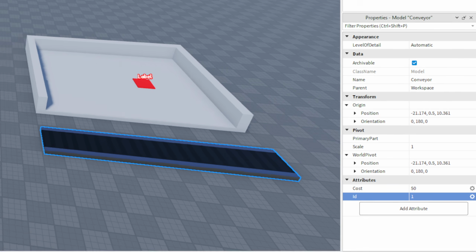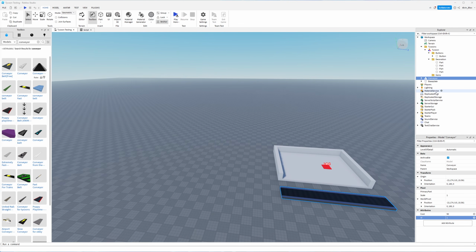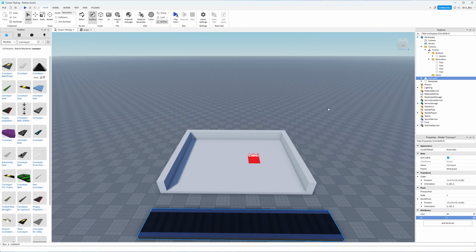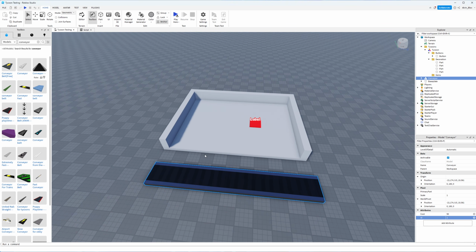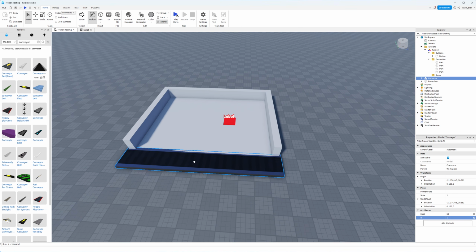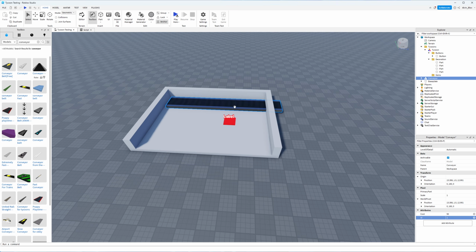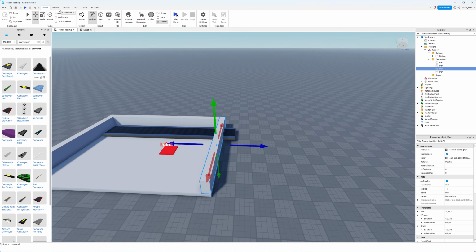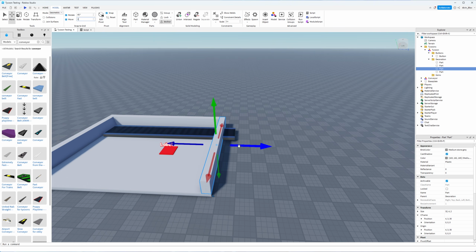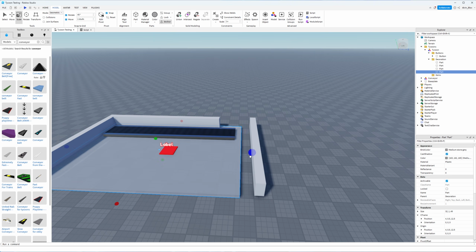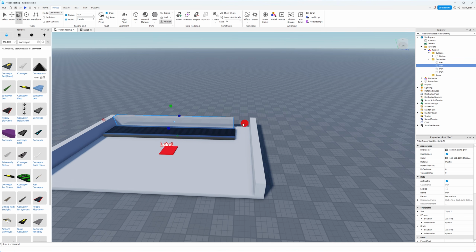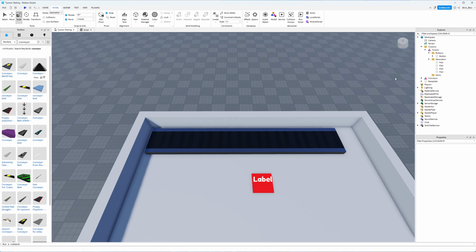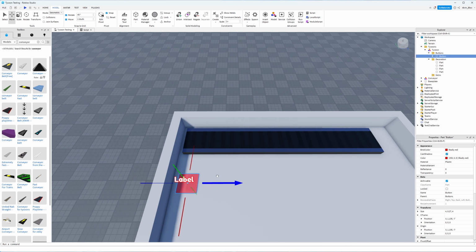So now we've done that, what we're going to do is take this conveyor and store it temporarily in the replicated storage. But before we do that, let's position it where we'd like it to go in our Tycoon. So I'm just going to drag it and put it about here. Now I can see that the conveyor is a little bit too big, and that's fine. I'm just going to move my walls over slightly and resize everything. And once it's all in the correct position, I'm going to move the button over here as well.